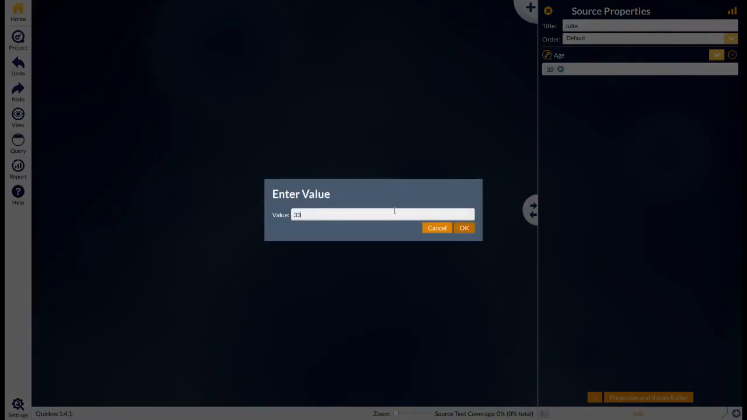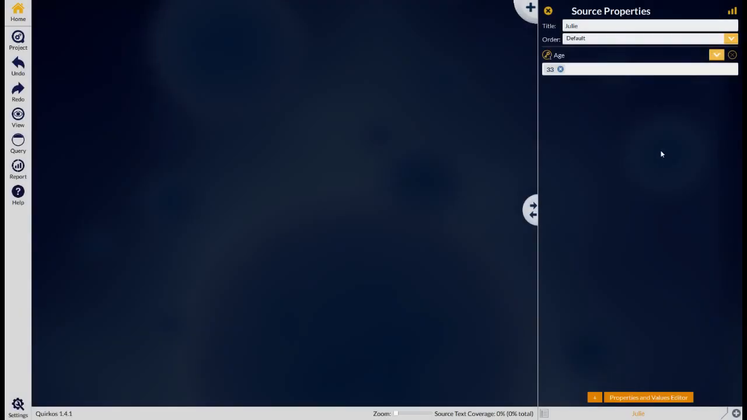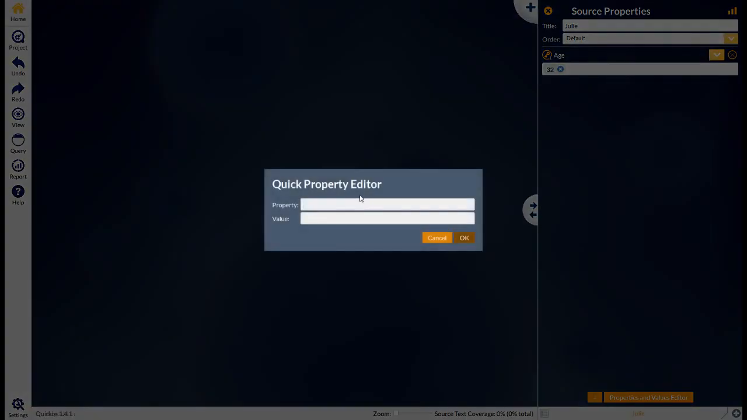So if we decide, no, she lied, it's actually 33, we can just change that with this drop down box here and put in a new value. Any other values that we've entered before are remembered in here, so it's easy to go back and change to them. We'll put one other one here as well. We'll put location, and Julie can be from the fair city of Edinburgh.